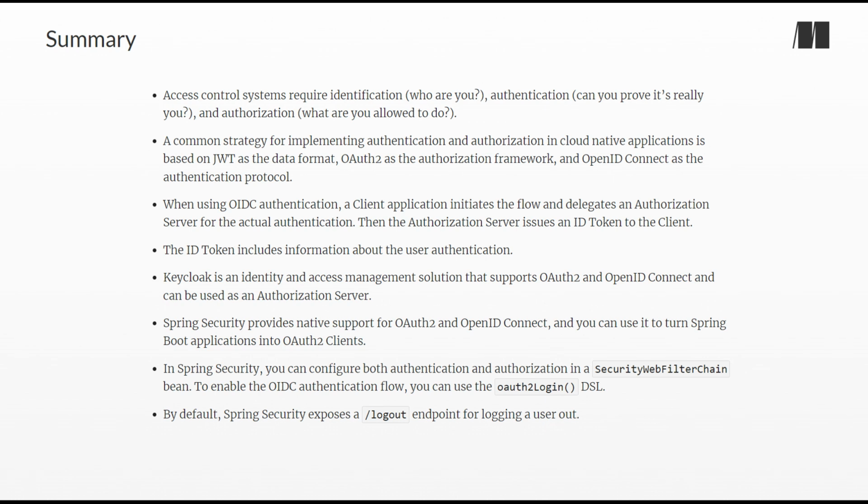In Spring Security, you can configure both authentication and authorization in a security web filter chain bean. To enable the OIDC authentication flow, you can use the OAuth 2 login DSL.